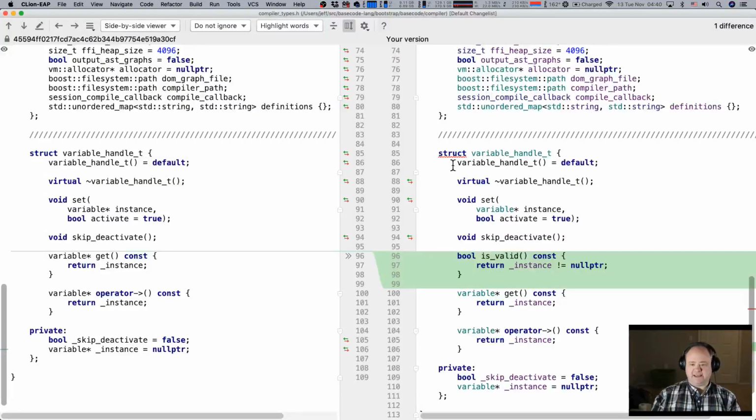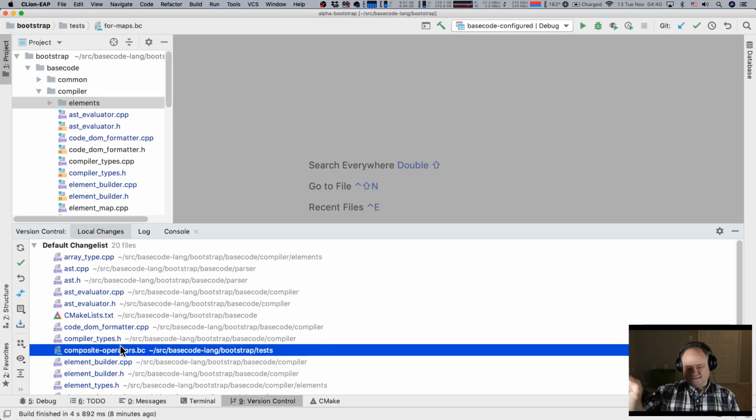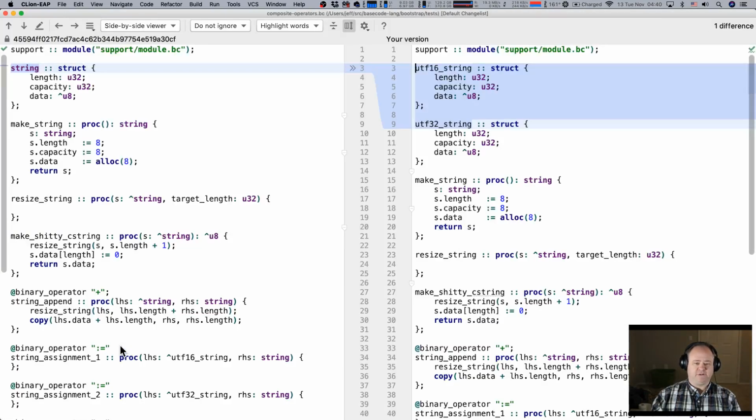Compiler types, I added an is valid. So I have this variable handle T that wraps, it's very primitive, you can think of it as like a smart pointer. It's very primitive though. So I just added an is valid in here. So if the underlying instance is null, then it's not valid. And we use that inside of the session when we're getting compiler variables.